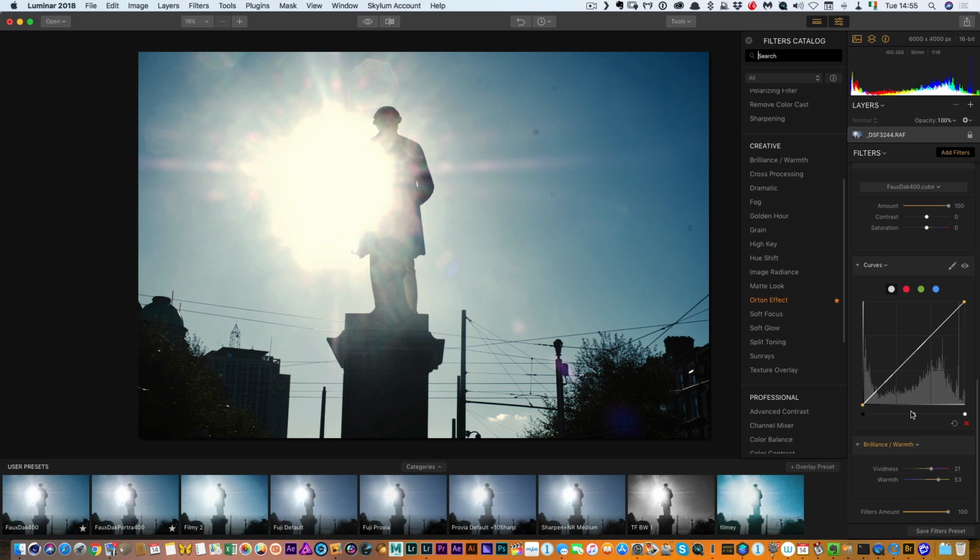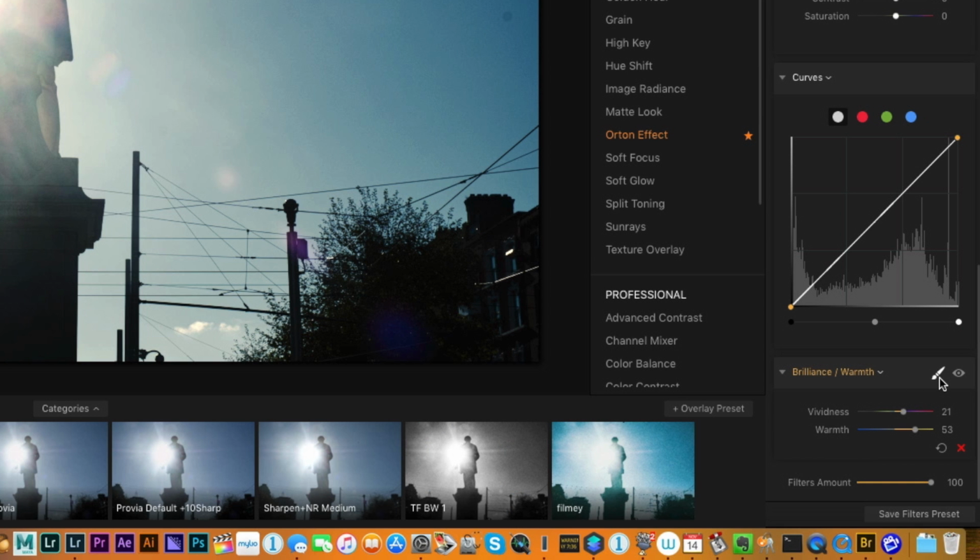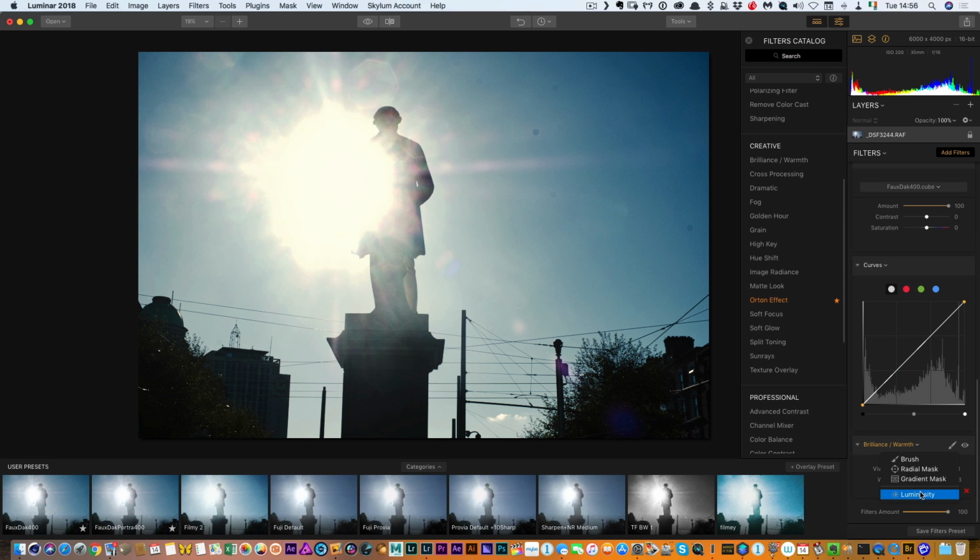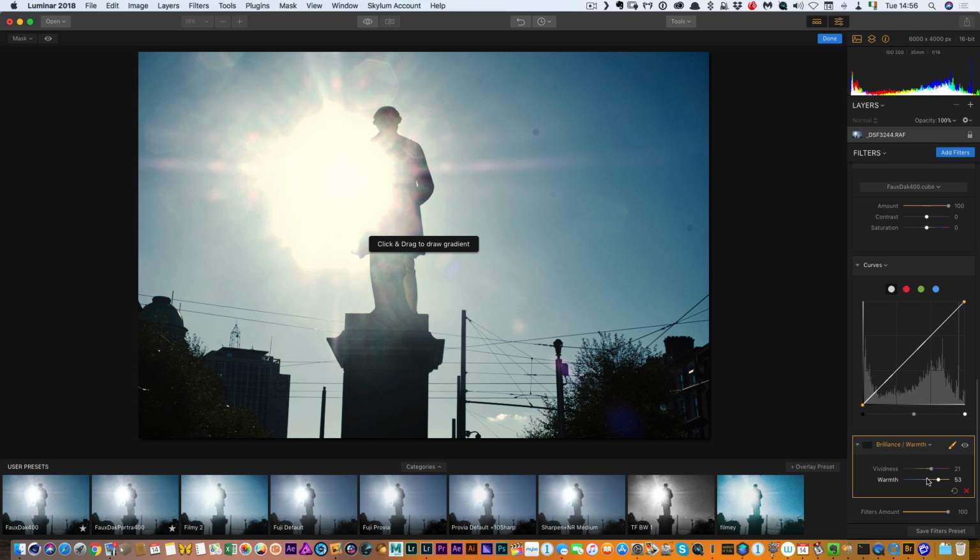Okay, so the question was, can you mask individual filters? And yes, you can. It's actually really simple. If you hover over one, you'll see this little brush tool comes up. Just click on that, and you have different options here. You've got brush, gradient mask, and you also have luminosity, which is kind of cool. Brush is fairly obvious. Let me just do gradient mask.